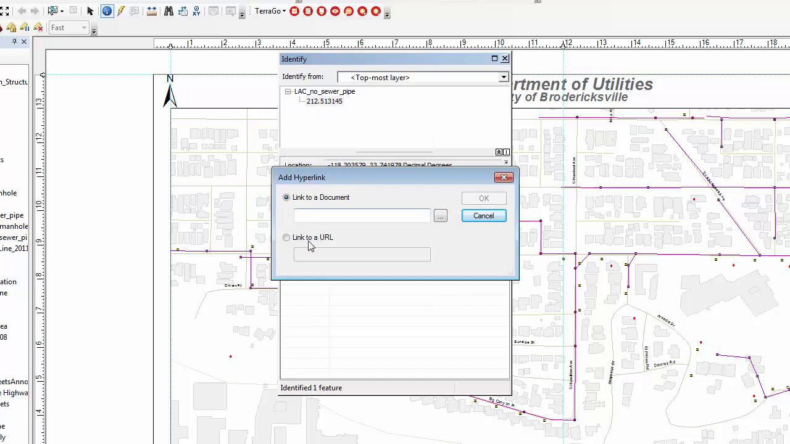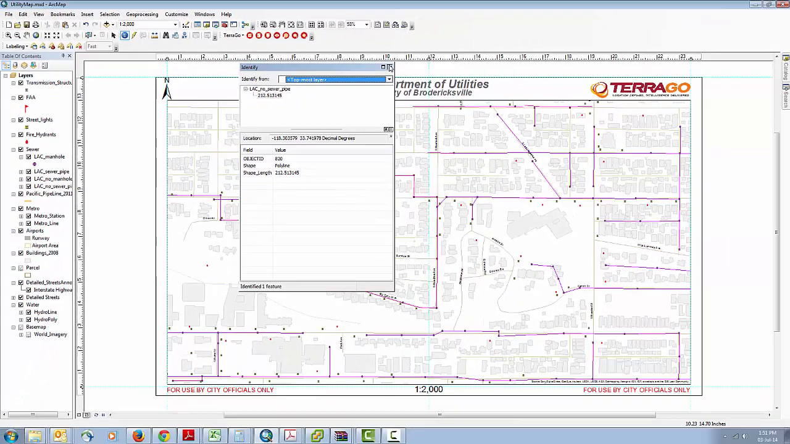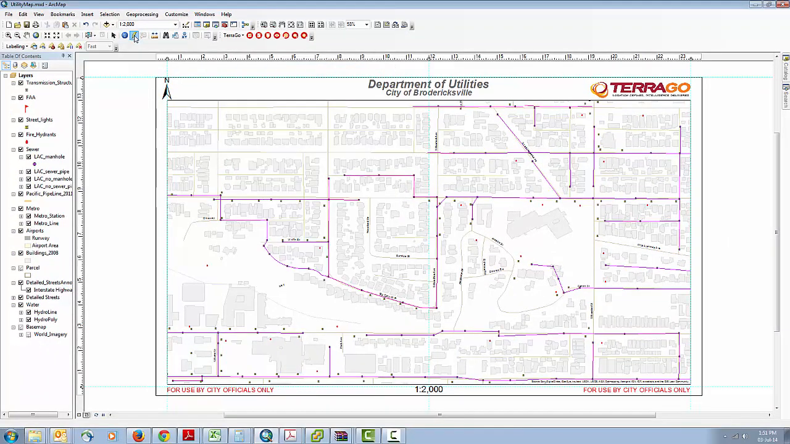You can link to a document or you can link to a URL. Then we can go ahead and say OK. Close this out. You can see where all the hyperlinks are by simply clicking on the ArcGIS Hyperlink tool. You'll notice they all highlight in blue.